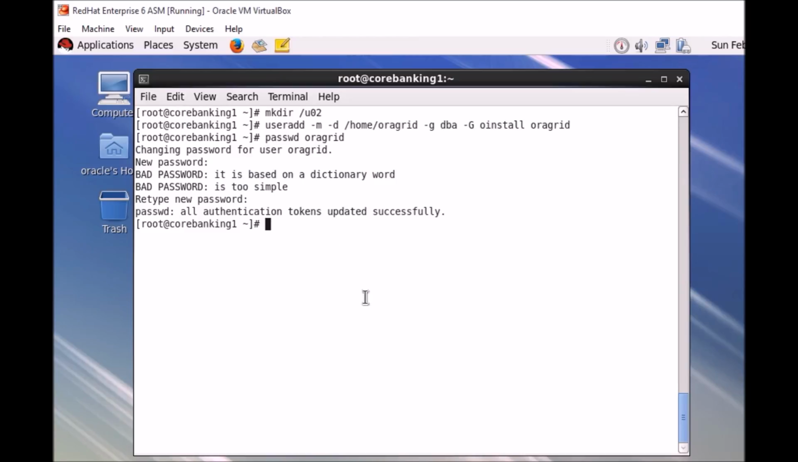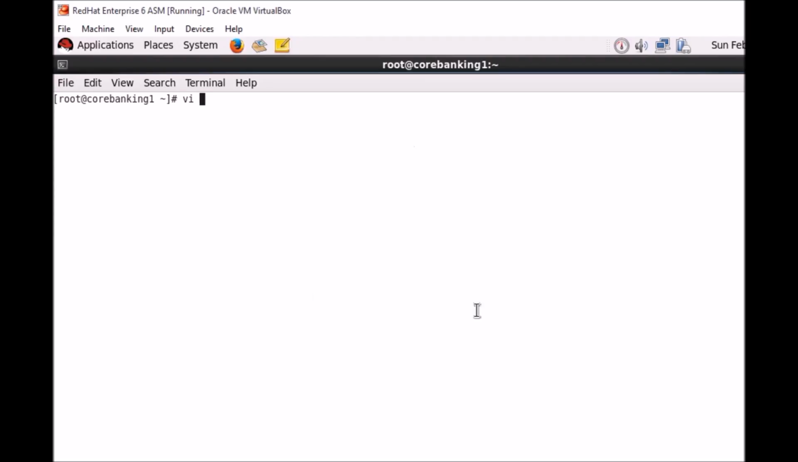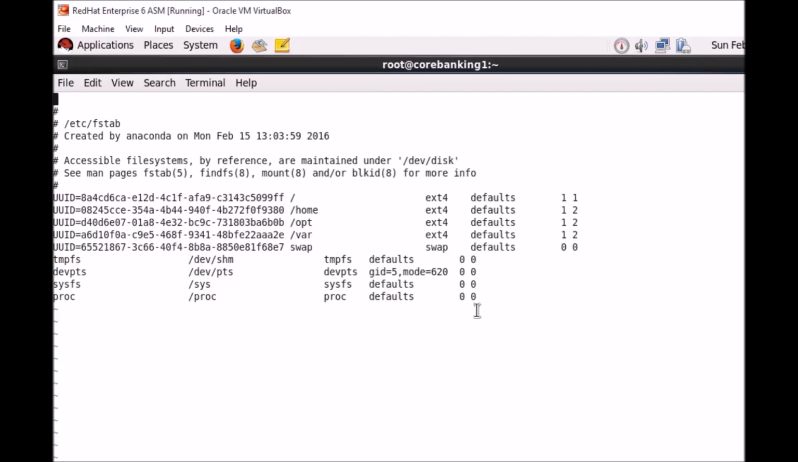The reason I'm creating the user is because once I mount this partition on this file system, I want that directory to be owned by the user OraGrid. Okay, so now how do we mount this /dev/sdb1 to /u02? We want to make the changes permanent, so we are going to do that in a file. Let me just clear the screen, then open the file /etc/fstab, your file system table.